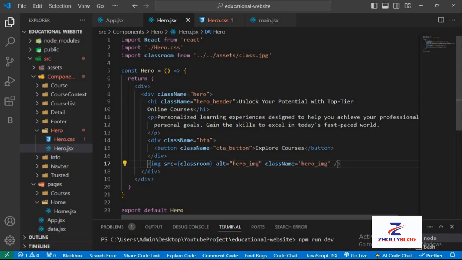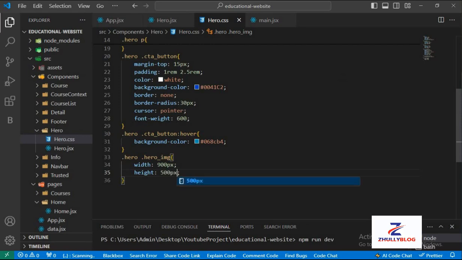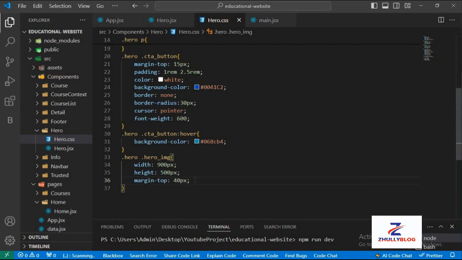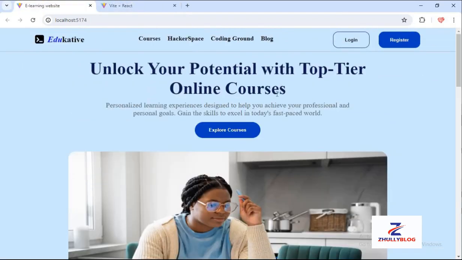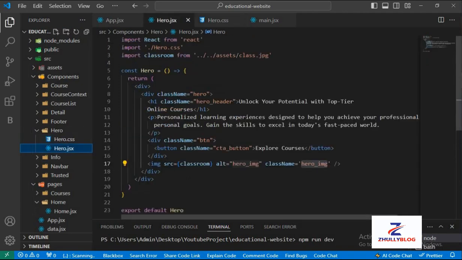The width of the image, I'm setting it to 500 pixels. The height is 500 as well. The margin top is 40 pixels. And the border radius is going to take 20 pixels. As you can see, there's a difference between what we're trying to build and what we had before. So I'm going to add a break tag here. I'm going to add it here as well. So if you go back, this is what we have now. It's the same as what we had earlier.